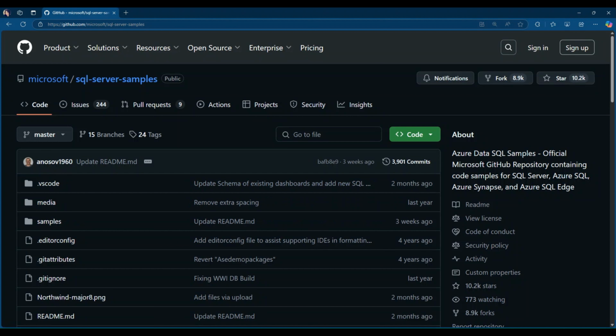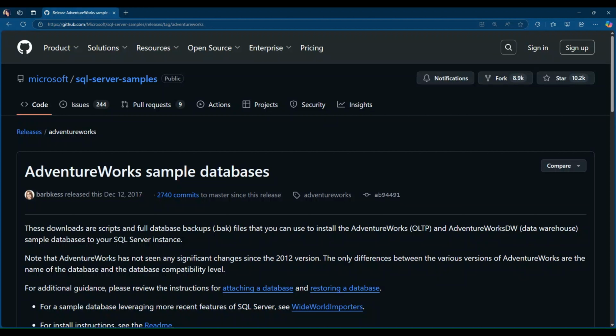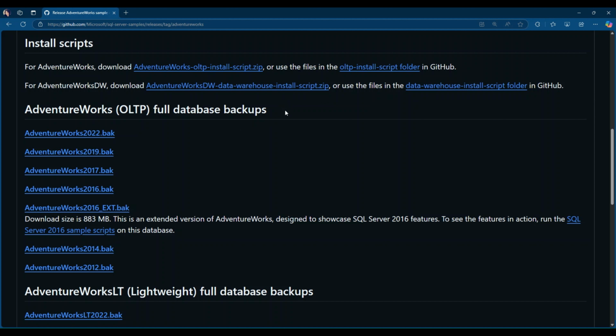Both the AdventureWorks and WorldWideImporters databases can be downloaded from the Microsoft SQL Server Samples GitHub repository. We will be restoring both of these databases from their backup files. The backup files are located on the releases page for both databases. The links are in the description. Scroll down to the OLTP Full Database Backups section of the page. We want to restore the latest version of AdventureWorks, which is AdventureWorks 2022. Click the link to download the backup file.